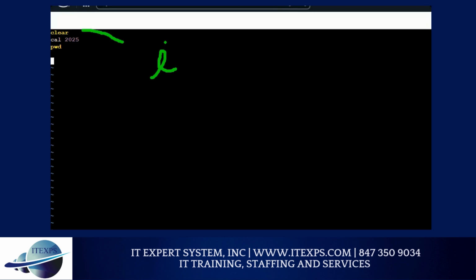And you write the commands: clear, cal 2025, pwd. Please use commands. You should not write the complete word calendar, because calendar is not a command. The command is cal. We have to spend significant time learning all the commands. Clear, pwd, and we also know uname, ps. There are so many commands we learn. You can write all the commands whichever you are interested in.